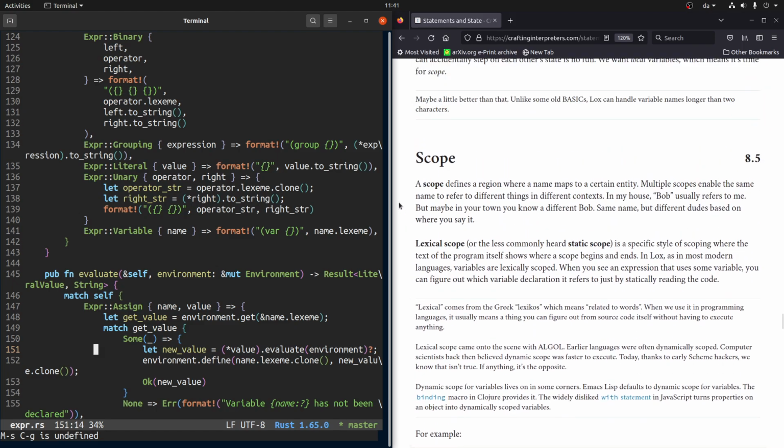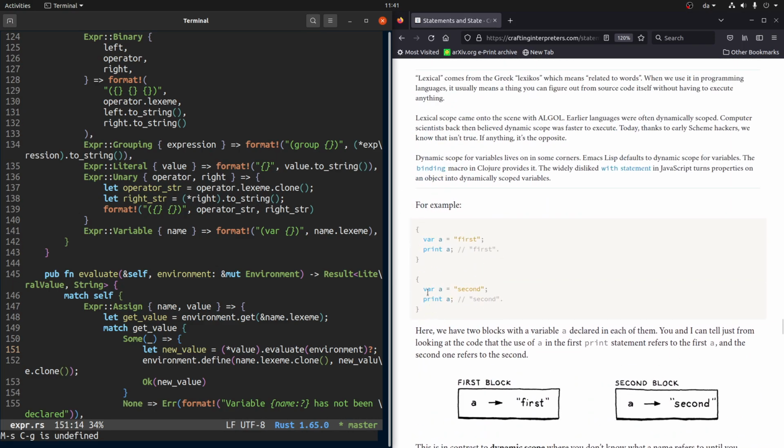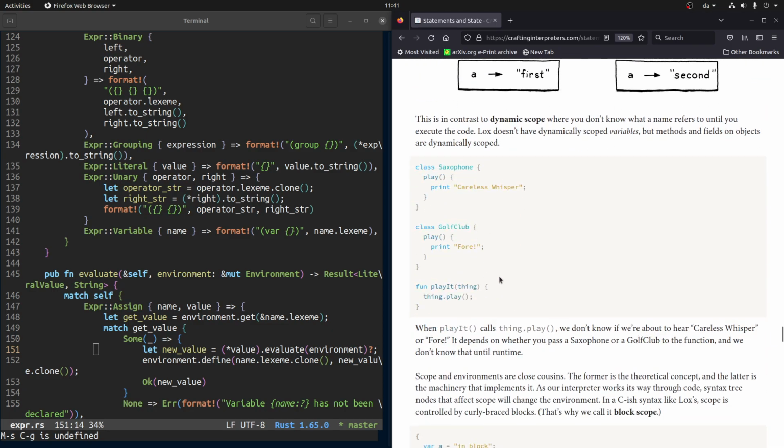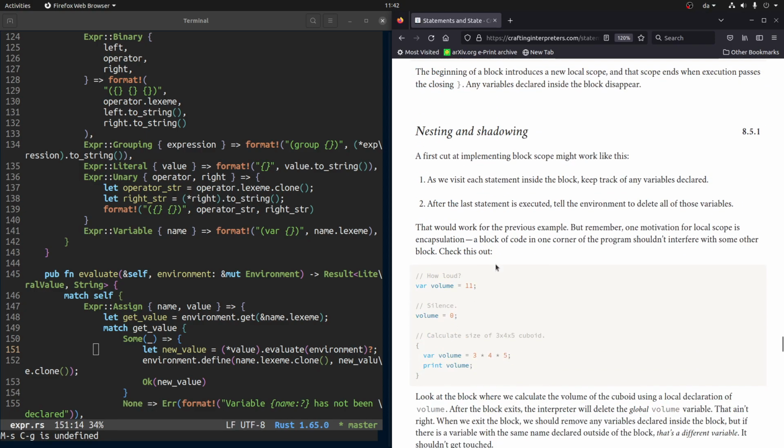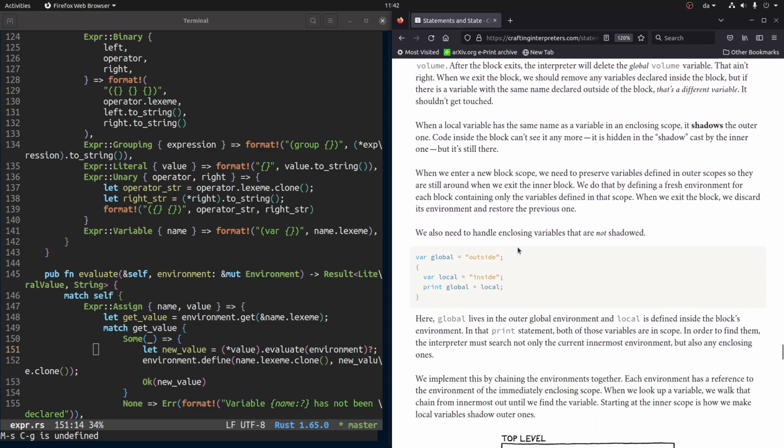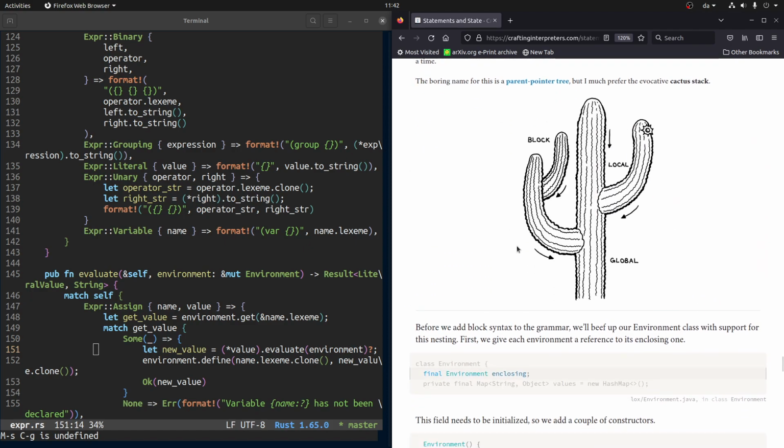Okay, the next thing we need to look at is scope. So basically, how long do variables live, and which variable is active where. So for example, here we can define A and print A, and it will print first, and here we define another A, which is distinct from that, so it has a different scope than this variable. Doing that involves some work with the environments and temporarily active environments and so on. So I think we'll leave that for the next video.